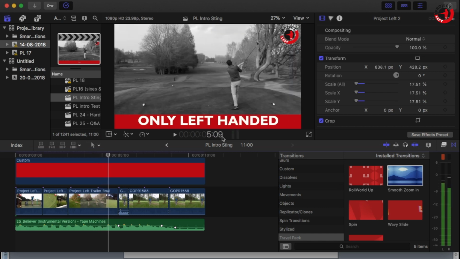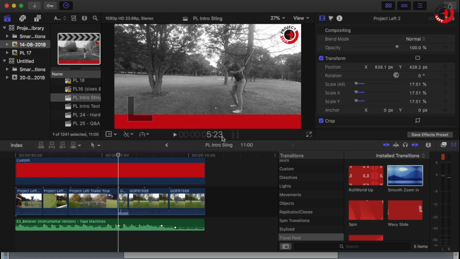Okay, so as you go through, this is no more right-handed, only left-handed. Then to the next clip, which is actually the fourth clip, the final clip. Again, this could be something that potentially changes depending on what I'm doing.